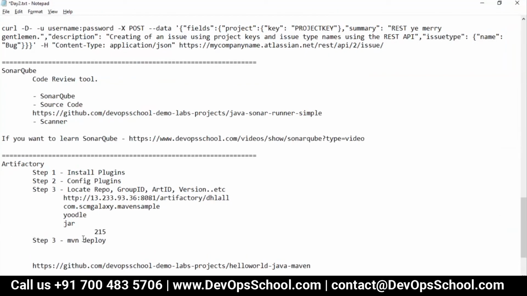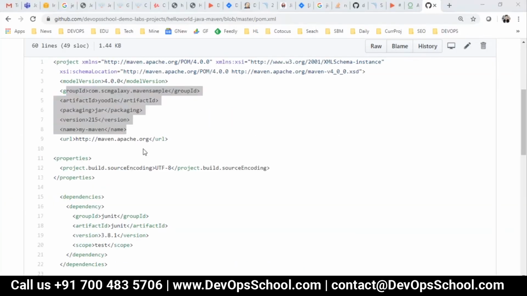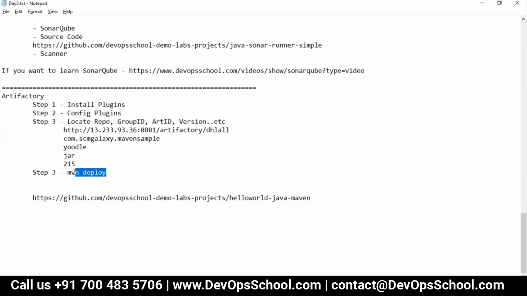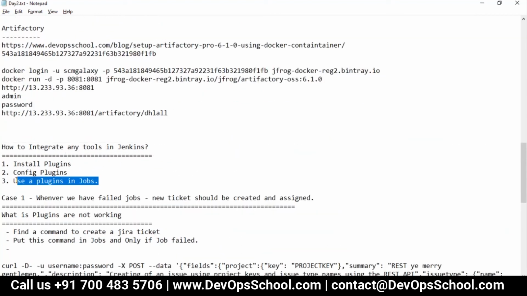So now you see here, we got every ingredient whatever I needed. This is called coordinates, Maven coordinates. I got all this, and this is the goal name. So finally, with this information, I'm going to configure the job. So let's configure the job, which is the last step.